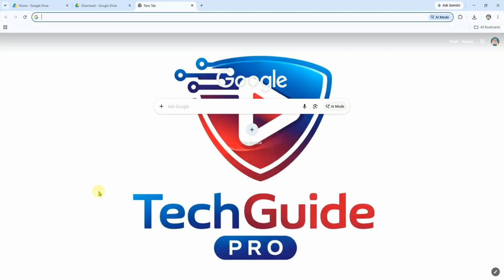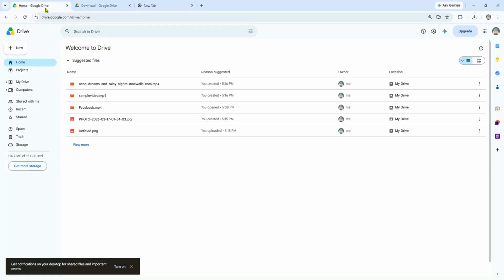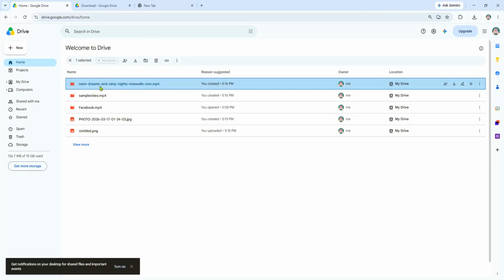First, open your web browser and go to drive.google.com. Make sure you're logged into your Google account. Once you're on the Google Drive homepage, you'll see a list of all your files and folders. Find the file or folder you want to transfer. You can use the search bar at the top to quickly locate it if you have a lot of files.